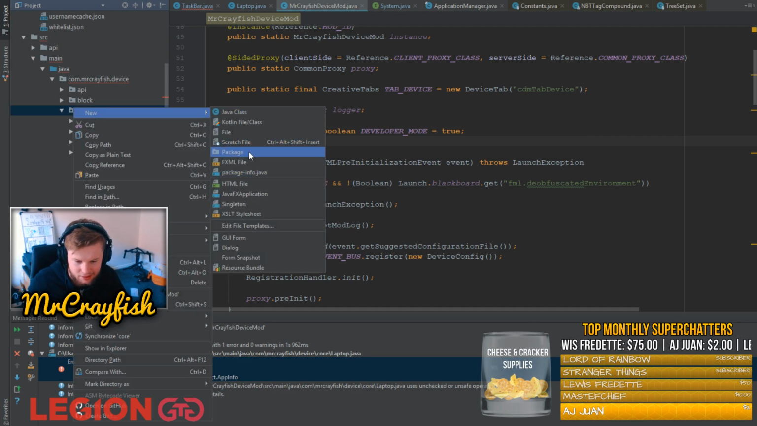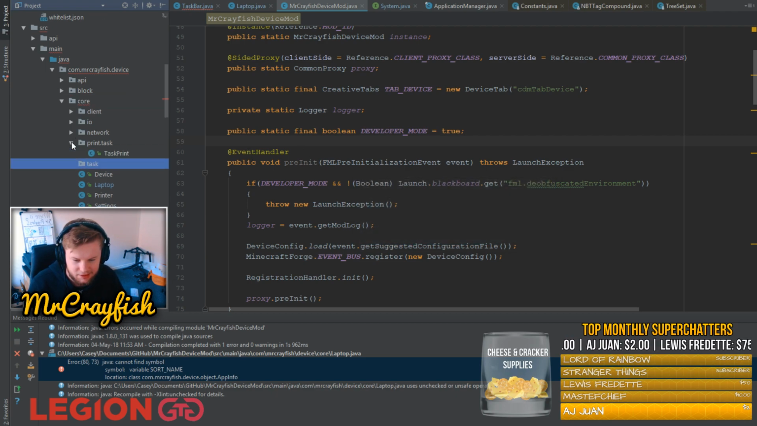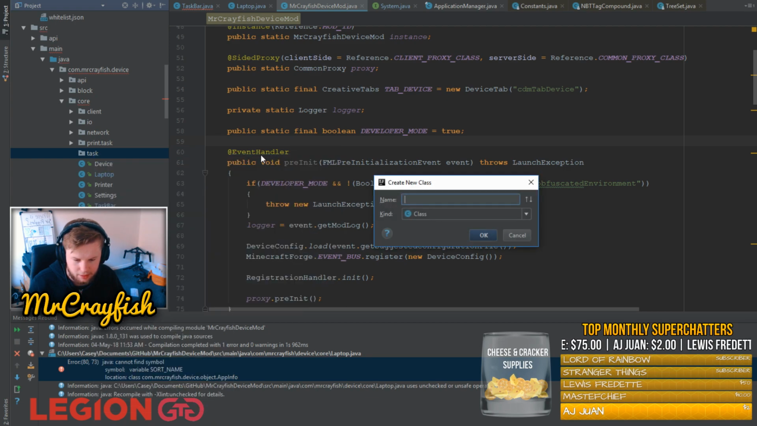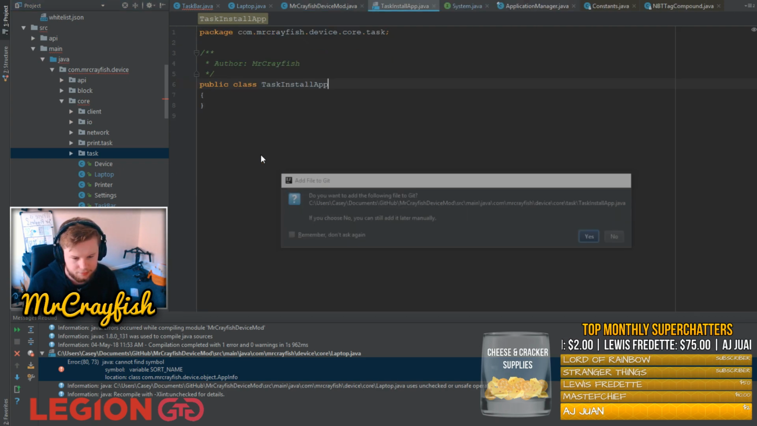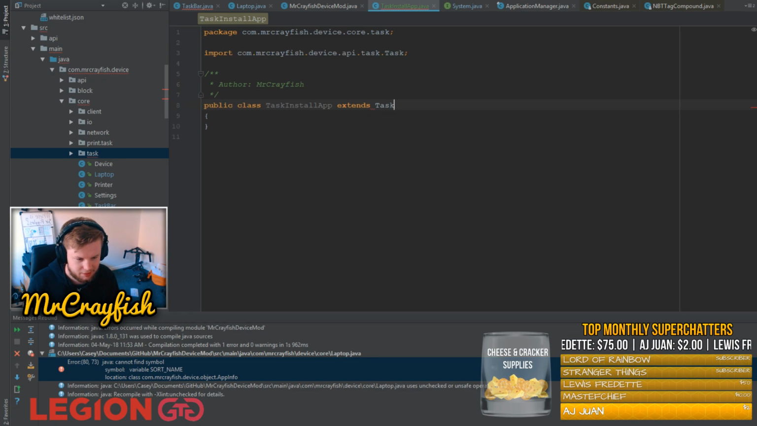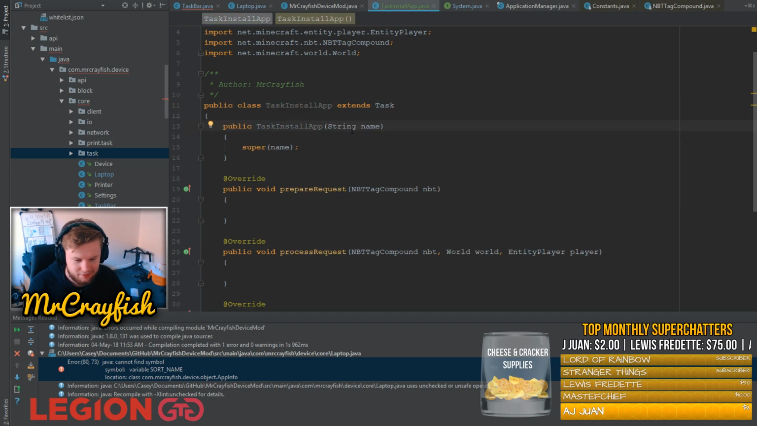Guess we got a new package for a task. Kind of like some general tasks. I'll say task, install app, extends task. I'm gonna clean up this whole entire thing because I just hate it. I hate the task system now.